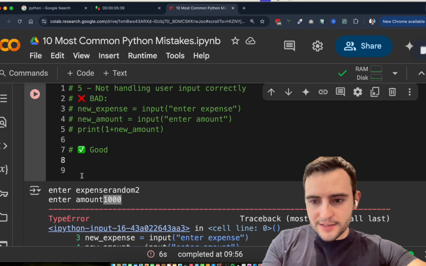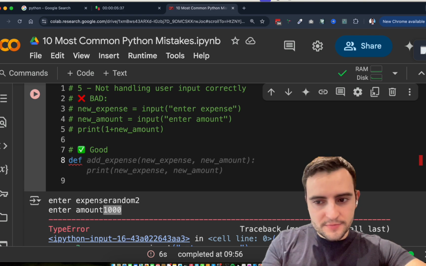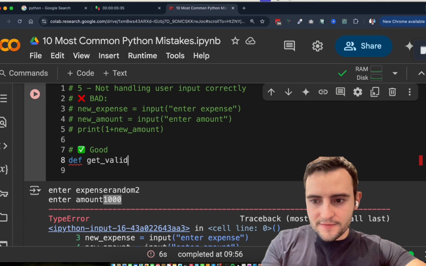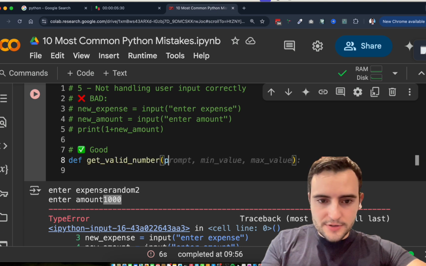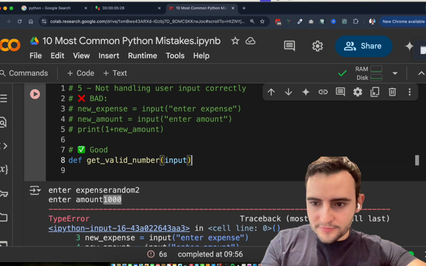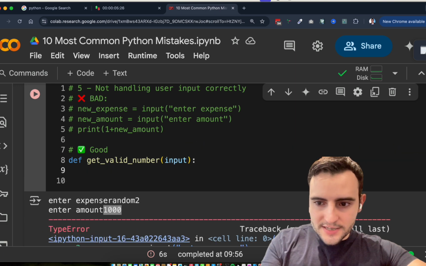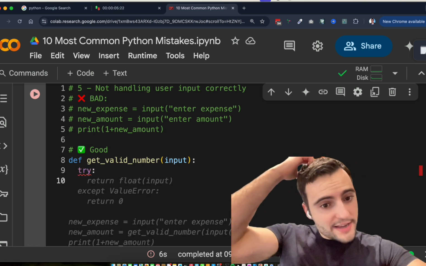So the good way of doing this is we'll do a function here, and we'll say get valid number, and you get an input, and you'll say try, which means that it'll try to do something.